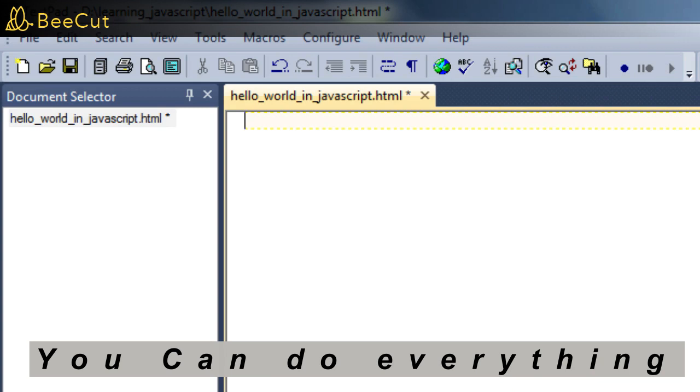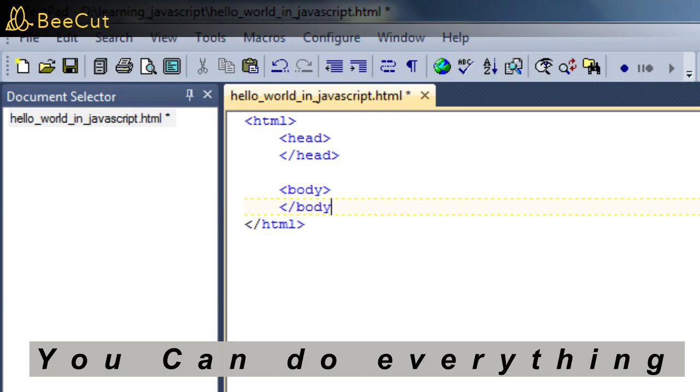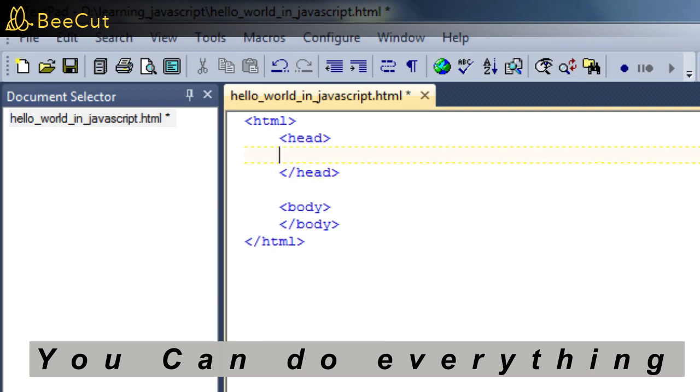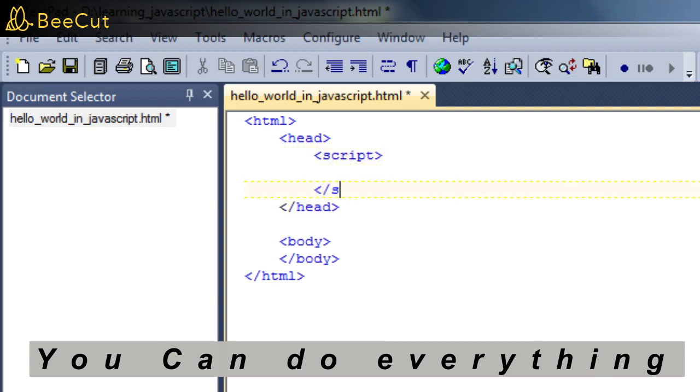Let's write the HTML head and body elements. The body element is to remain empty for now, as we are not displaying anything on the page. Now inside the head element, we open the script tag like so, and then close it. Inside this script block, we can write our JavaScript code.